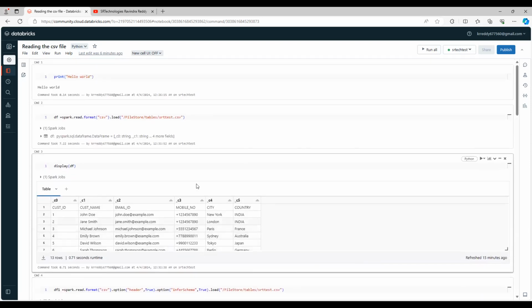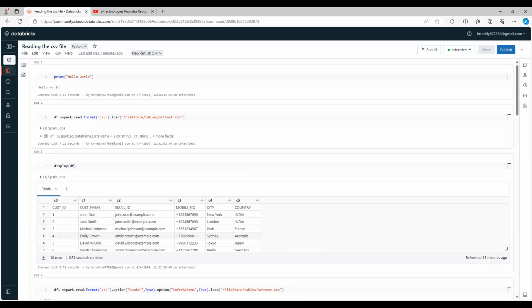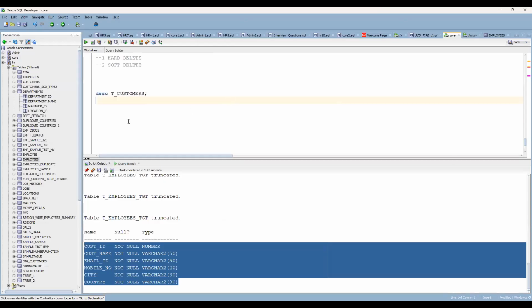First thing is, I have created a cluster by going to compute. Go to compute and create a cluster. Let me write it up step by step here. Step one is create a cluster. Let me go with the even basics as well.